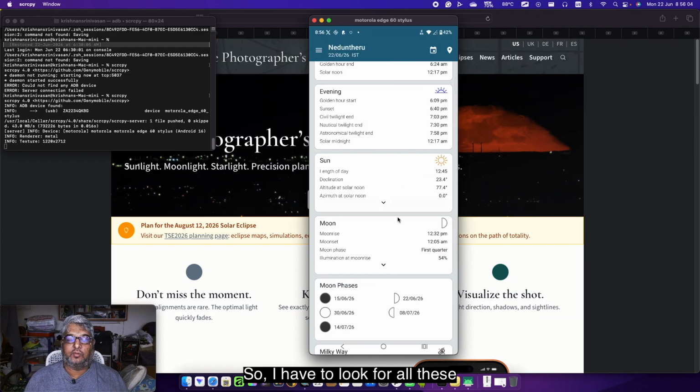I have to look for all these things. I'm not an astrophotographer, but if you're an astrophotographer, these apps would be very useful for you because they will tell you all the details of the sun and the constellations available for you. Constellation is just the patterns of stars available in the sky. I'll show you another app that I use for my identification.